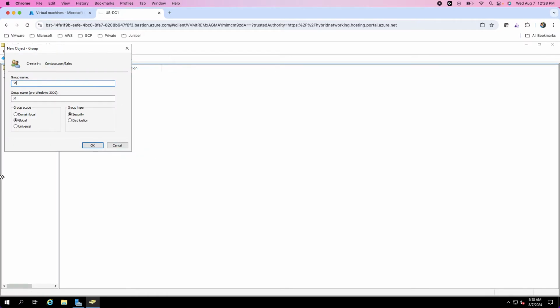For instance, this group will be for salespeople. It's a role-based group I'm creating. This is a security group and it's a global group. So the group type is security. That means it will be used for delegating the permissions.